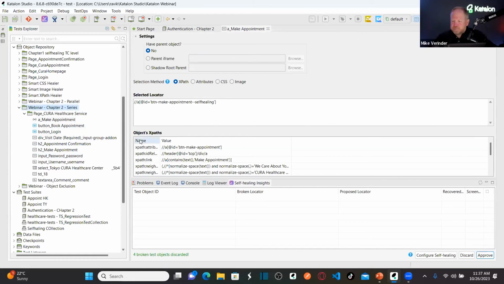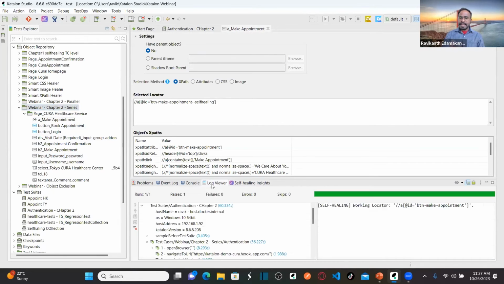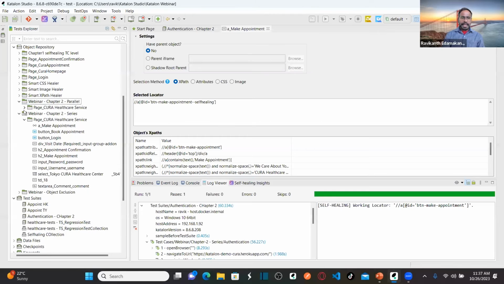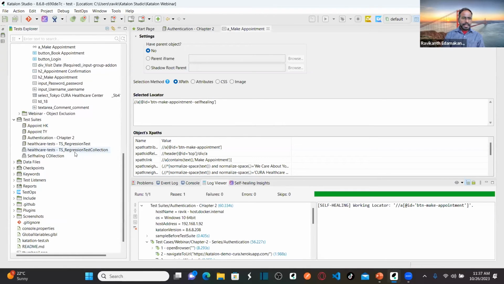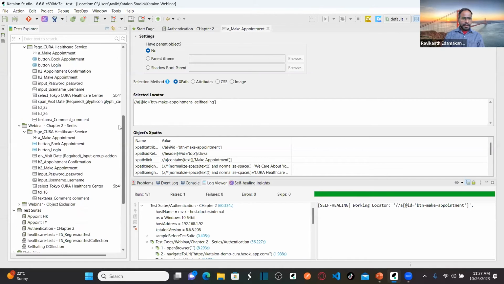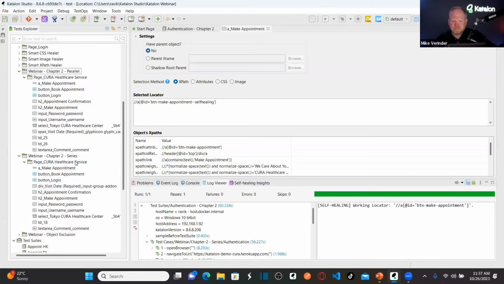Let us quickly run in parallel. Okay, now you understand how it works in series, and then let us understand how it works in parallel. I already created all the test suites and everything in parallel, so I can simply trigger the test suite directly in parallel. Okay, let's run my test suite in parallel now.